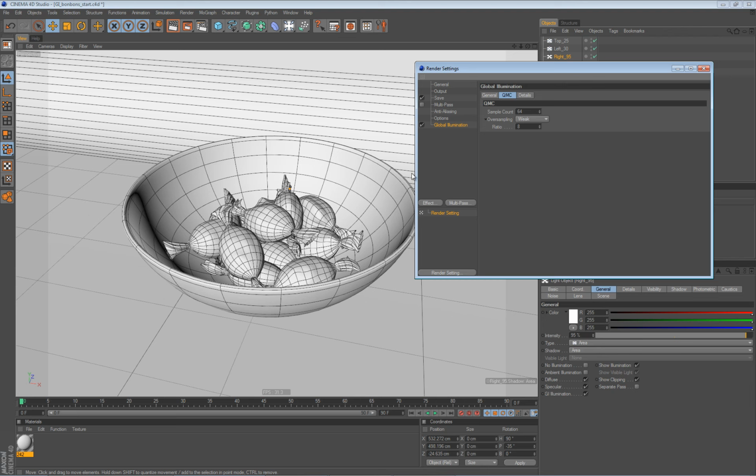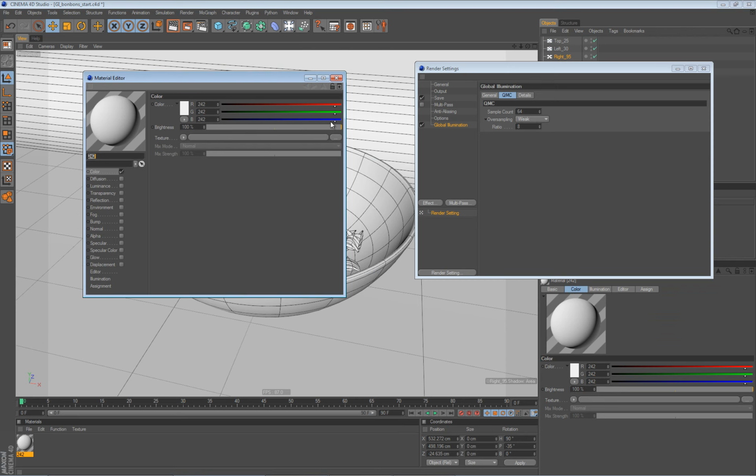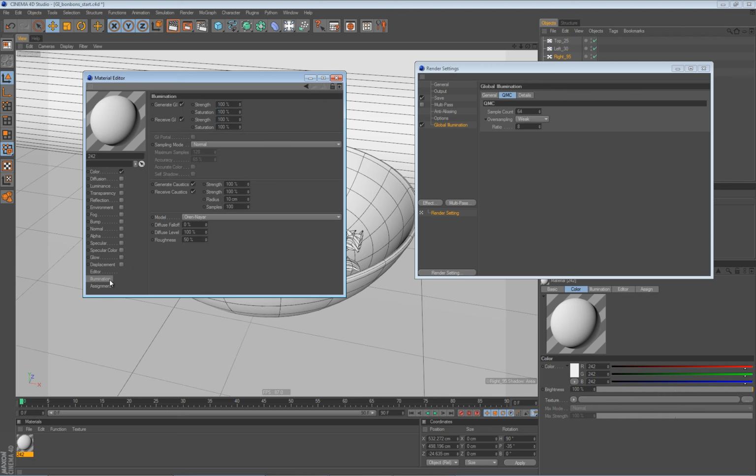That's why you have this oversampling value for the complete scene, or you can set this on a material-per-material basis, but only for materials that have this active luminance channel. Let me show you. The materials that cast light can be oversampled here under the illumination channel.